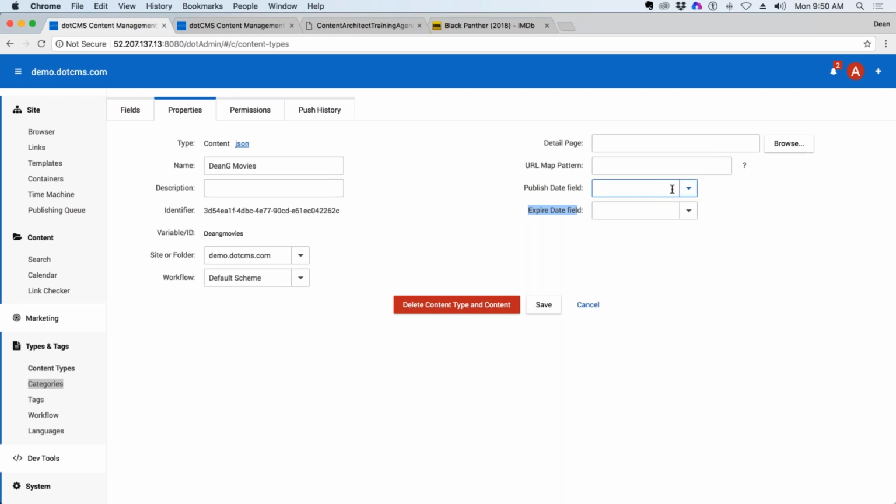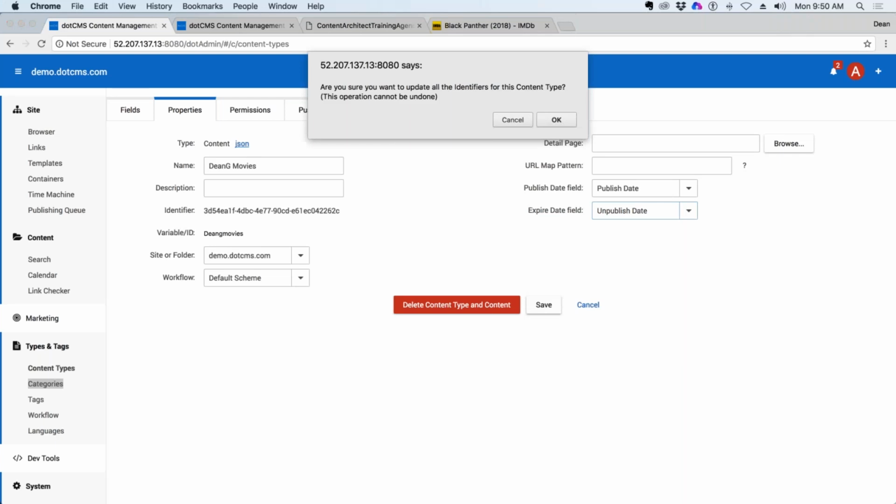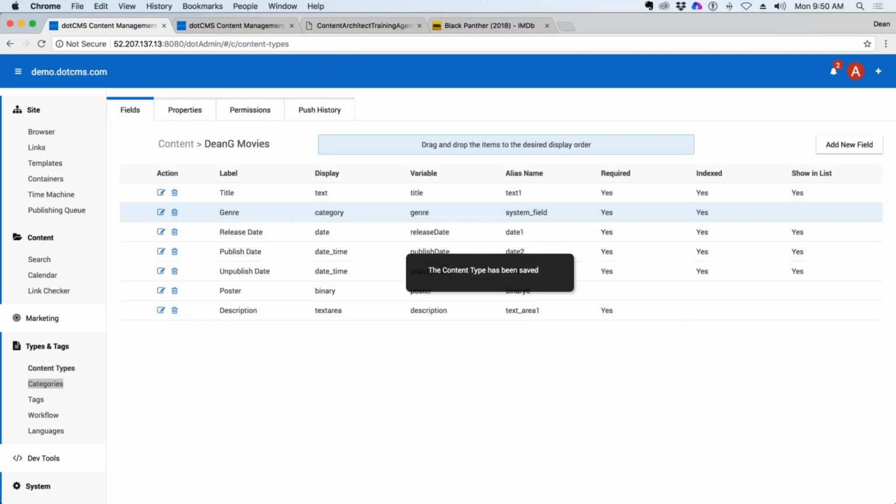So I'm going to make my published date field my published date field from my content type. You will only get fields from your content type that are time and date and timestamp. Okay. So I'm going to choose published date, and here for expire date, we'll choose the unpublished date. So choose those two. And click save on your content type. Or you should want to update all the content types of this. Yeah, we do.